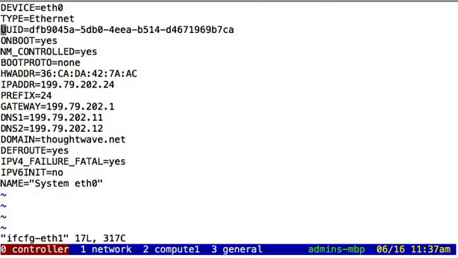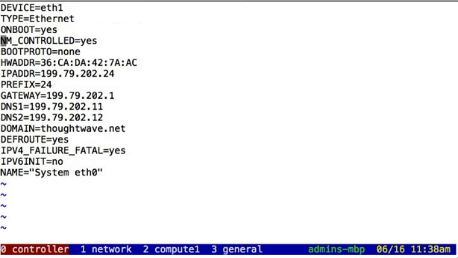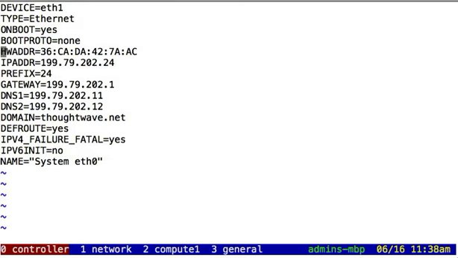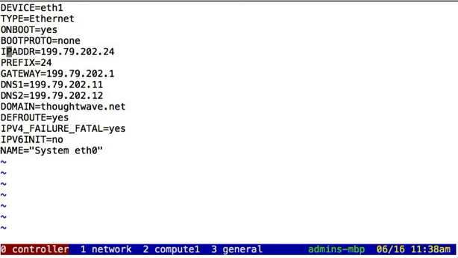Let's get rid of everything that is not necessary. So we're changing this to eth1. We're going to get rid of the UUID. Nope. Get rid of this. Get rid of the hardware address. So the IP address is going to be 10.0.1.24. The gateway is going to be 10.0.1.1. DNS, we're going to leave that blank.